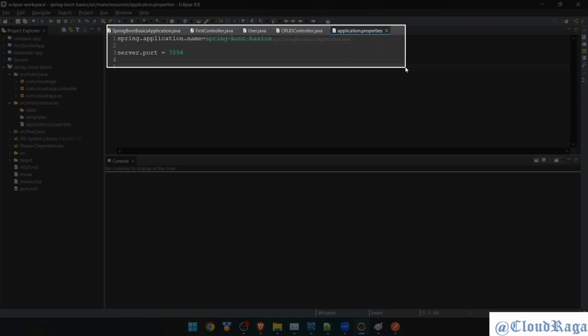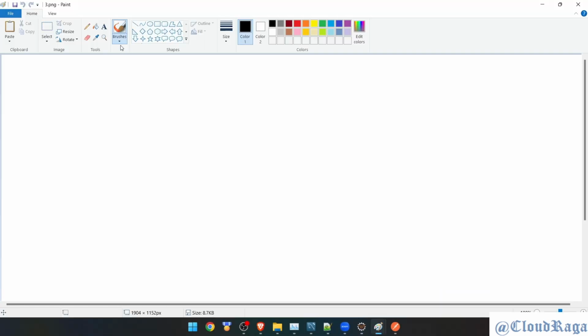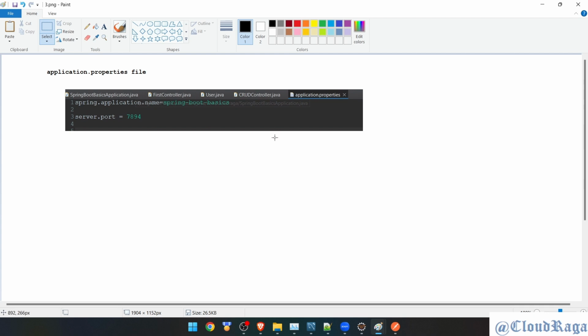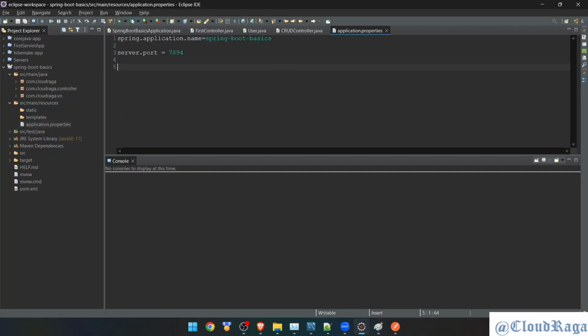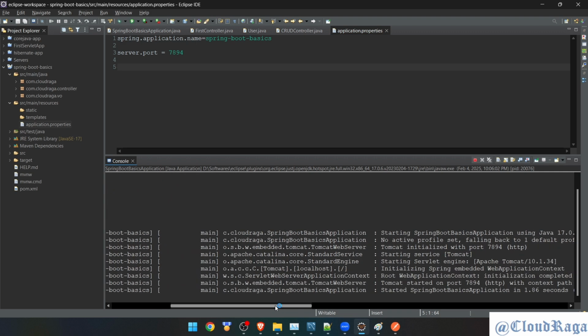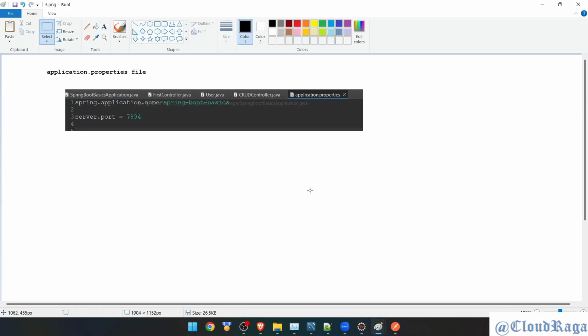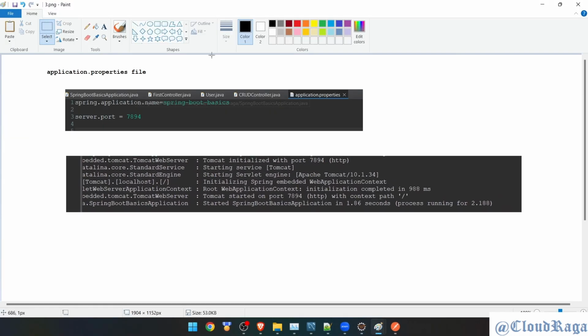So we should have a screenshot of what we just did here. We're talking about application.properties file. So I did that. Oops, I closed the service. Let's run this again. And I can see the port is changed for my server. Okay, simple enough. Likewise, we have other properties as well.